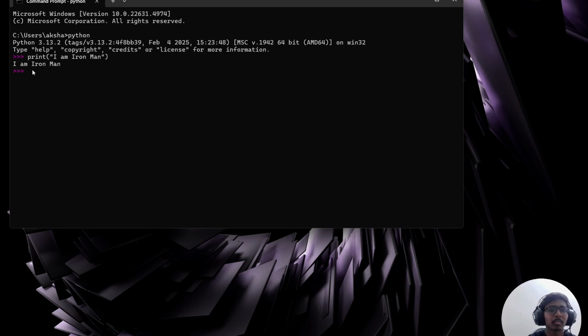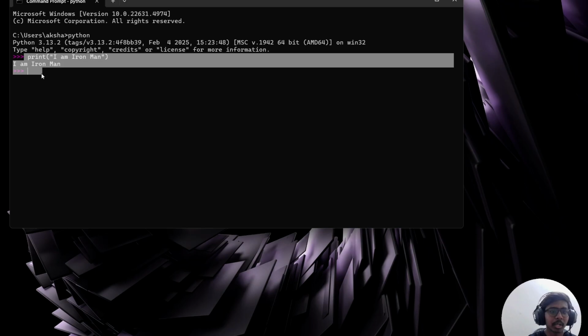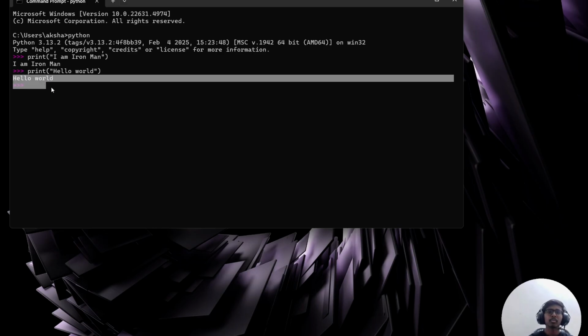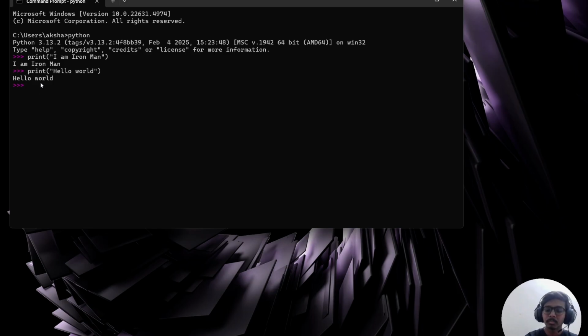For any Python program, first we need to write a print statement. First we have to write print, then open a bracket and double quotes, and here we can mention whatever we want to print, and also close the double quotes as well as the brackets, and click enter. In this manner, our Python program runs in the command prompt window. We can also perform numerical operations like 2 into 4, which gives us 8. So this is one method of writing Python programs in the command prompt window.